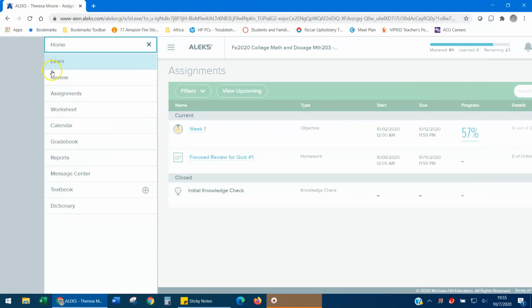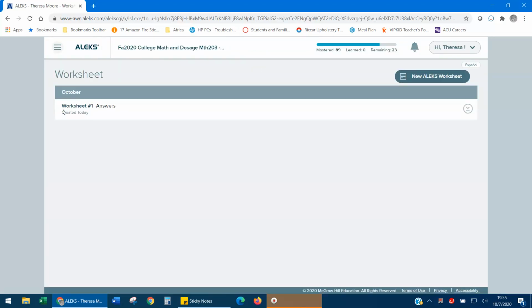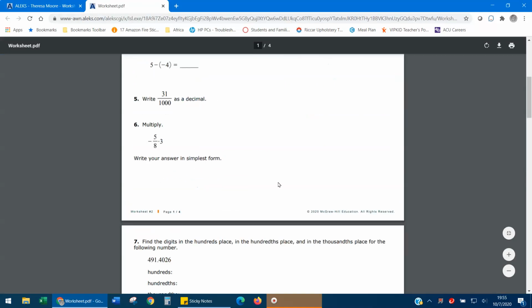Okay, so the next thing we want to look at is worksheets. Worksheets are something that you can create throughout the term, and when you create a worksheet, it will pull a handful of topics that you've already learned. It's not going to give you problems that you haven't learned yet. I already have one created. I'll go ahead and create another one. All you do is click on New Aleks Worksheet, and it creates a worksheet for you. I think it pulls about 20 practice problems out of all the topics you've already learned.